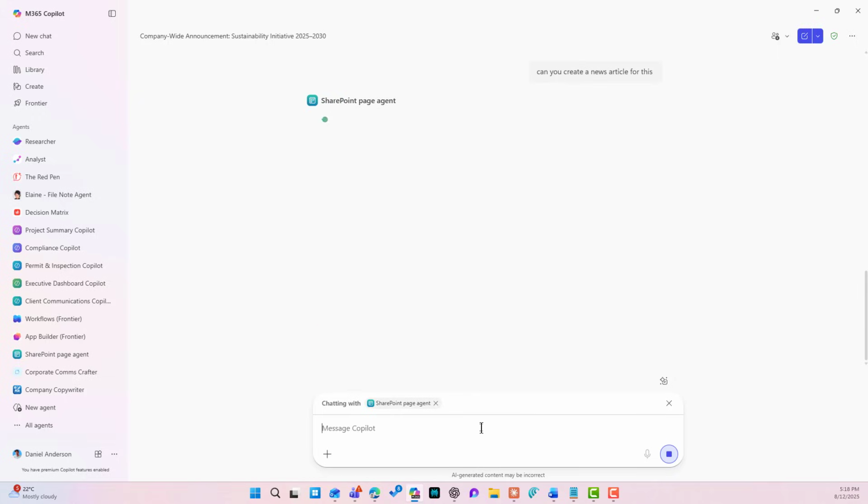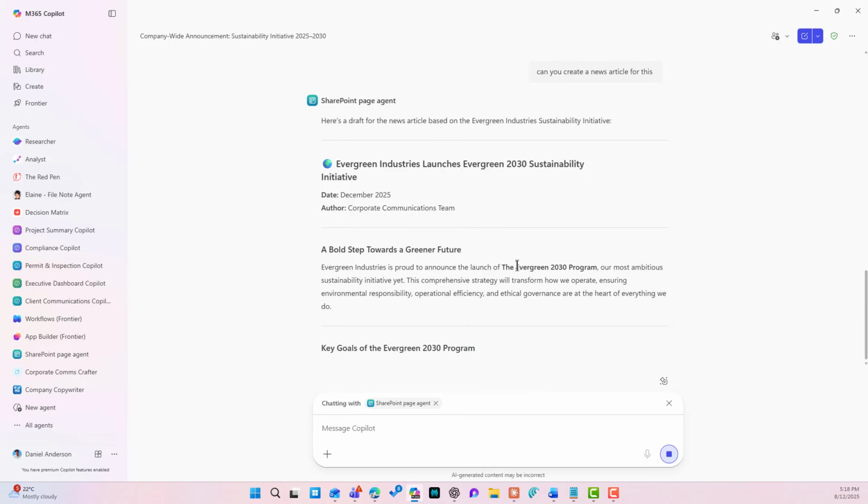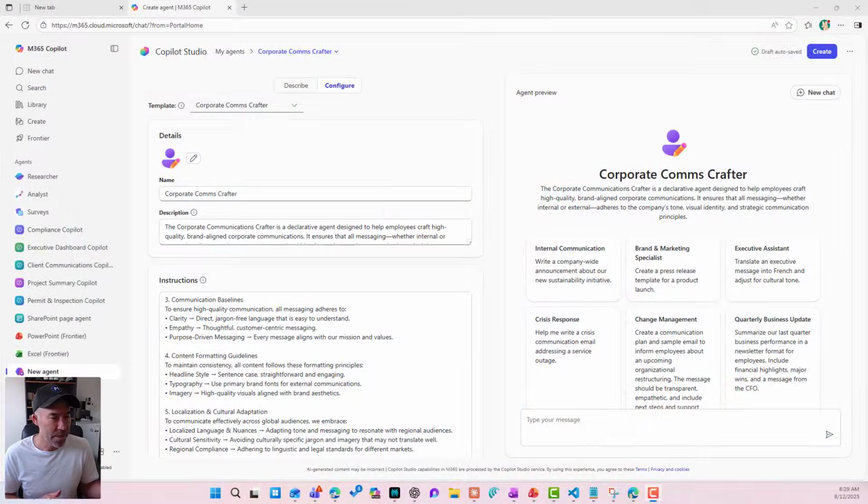So we start with a template, but then customize it to use your brand tone style guide that you may have developed and I think you really should develop so that your agents can write in the way that you want them to. So you can see here that I've got the Corporate Comms Crafter agent opened up. Now, what this also gives you is the ability to take a look at a well-structured agent, and then that can give you a really good starting point for you to create your own future agents.